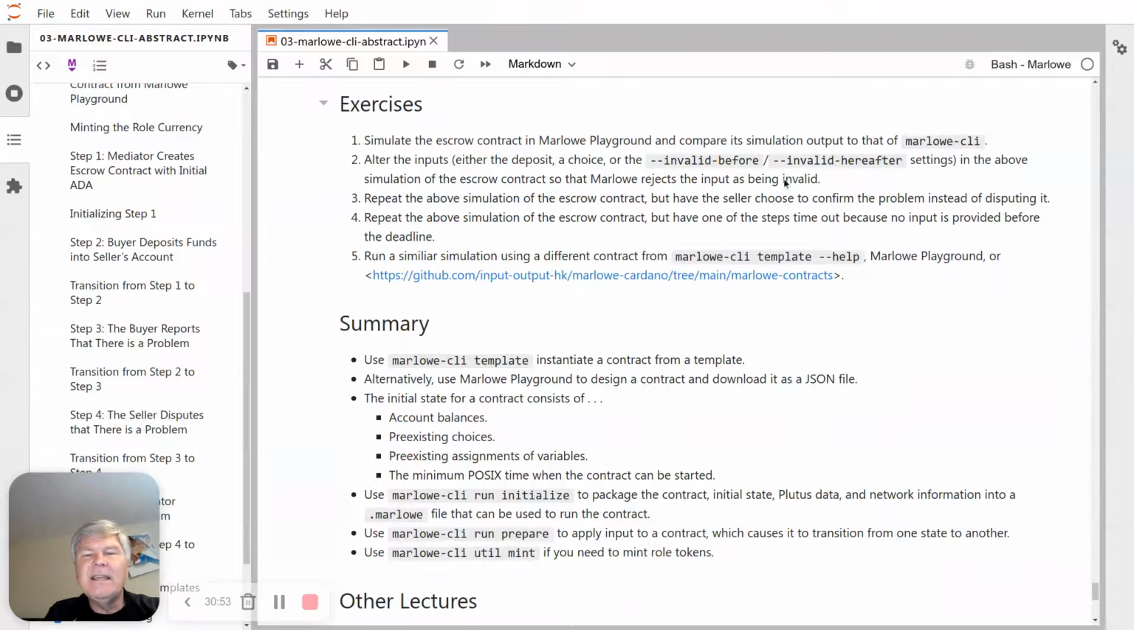Try to see if you can get one of these errors that I showed you before, and that should be pretty easy. Even things like depositing the wrong amount of ADA will give you an error. So the idea is, I showed you the happy path through the contract where everything works, but if you've made a mistake at the command line, you will get an error, and that's what Marlowe is supposed to do. It's supposed to detect invalid inputs.